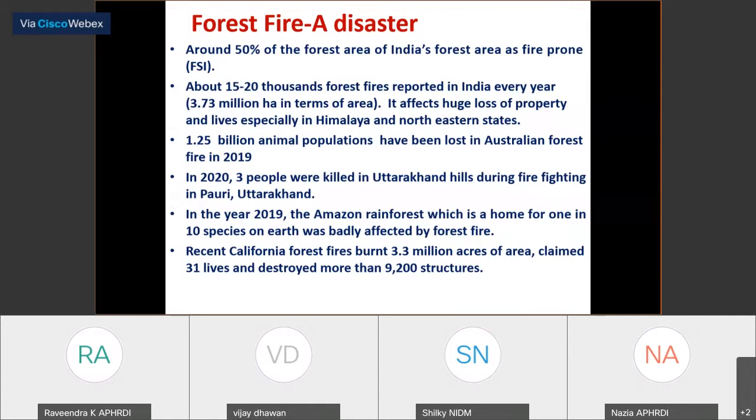You already know that during the last 100 years, the temperature of the earth has increased by 1 degree Celsius, maybe more than 1 degree Celsius also, and this increase of temperature is responsible for increasing the incidence of forest fire because of the dryness of the fuels lying on the forest floor. So that is responsible for fire happening in those particular areas.